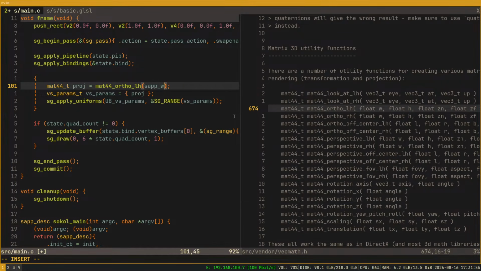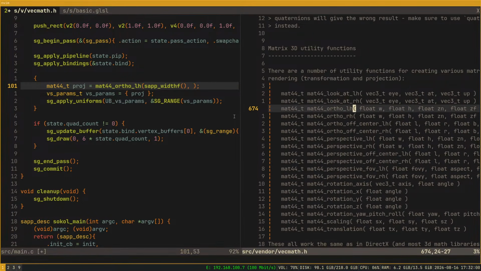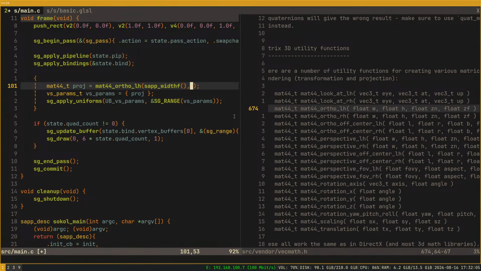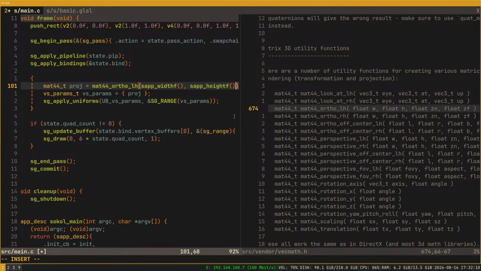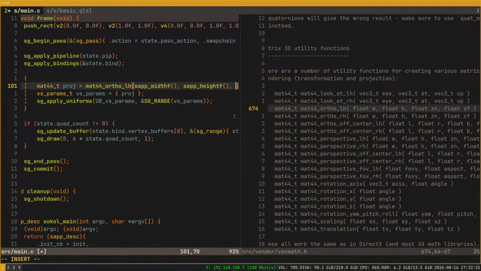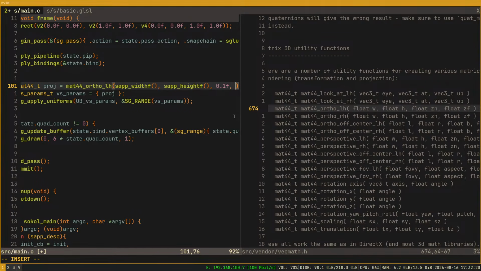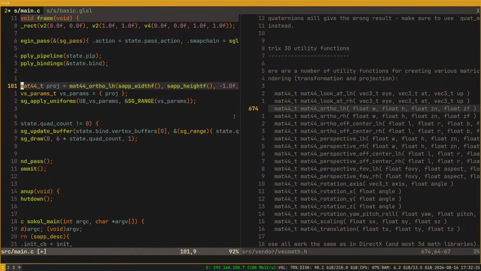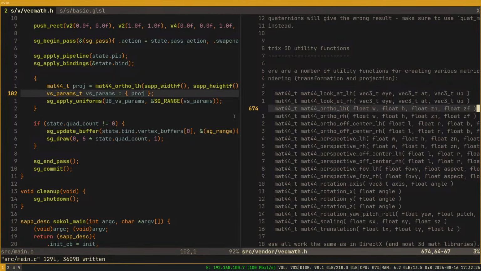Width, sapp width, float, height. No. Wait, huh? Oh, you don't even have to. Sure. I'm used to specifying the top and the bottom and the left and the right and something like that. I forgot. This is gonna be 0.1 and actually no, this is gonna be like -1 and it's gonna be 1 because of the z-axis and all that.